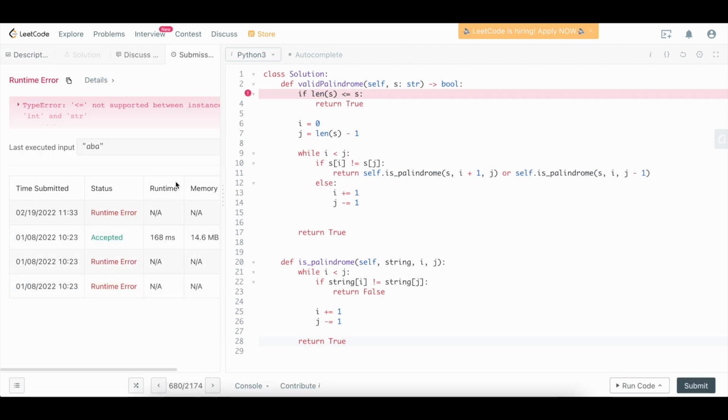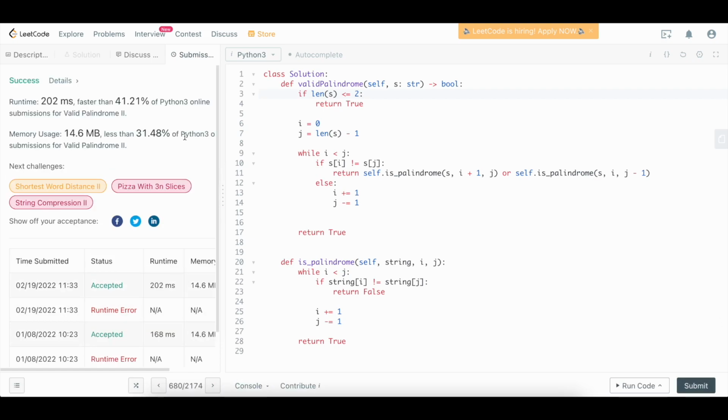And oops, what is going on here? While len(s) oops. Okay. Yeah, less than or equal to 2. Don't know what I was thinking there. Cool. Okay, it works. So before we go, let's touch on the time and space complexity.